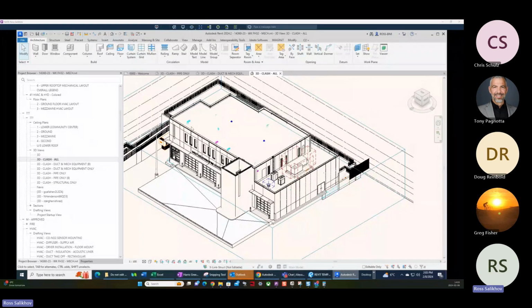Okay, thank you very much for joining, Chris and Doug. This is new to you because I already showed it to Greg and Tony and Byron. This is a new tool that is available to us in our cloud, which is usually either BIM 360 or it's called Autodesk Construction Cloud. So it's a very simple but very effective tool.